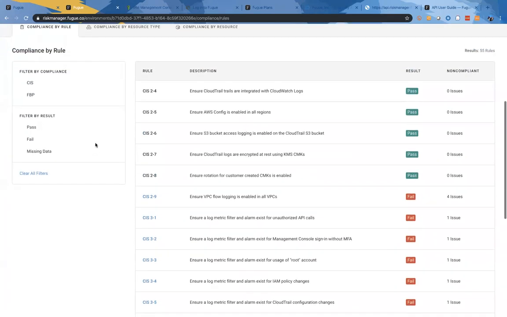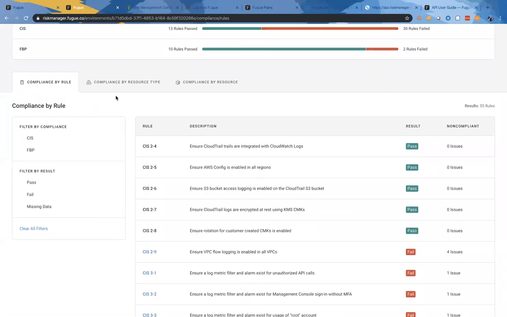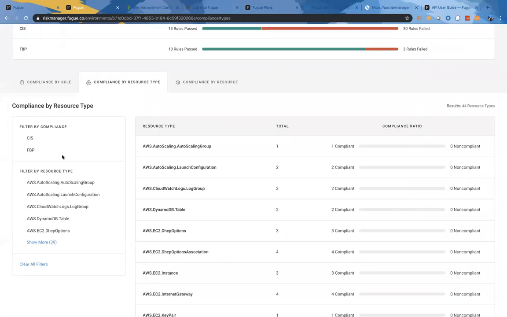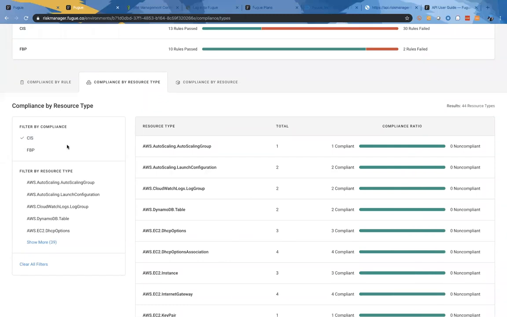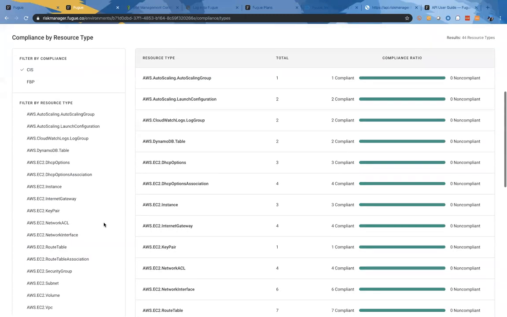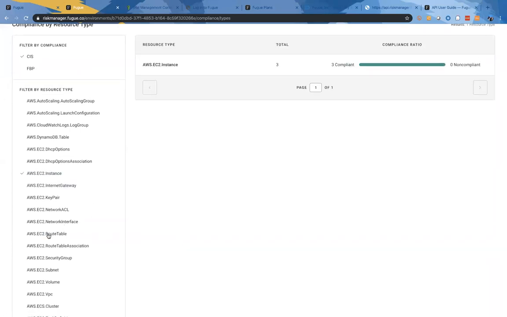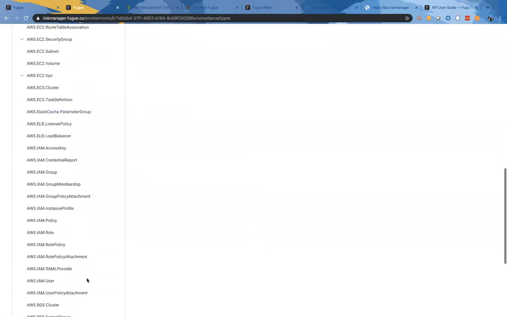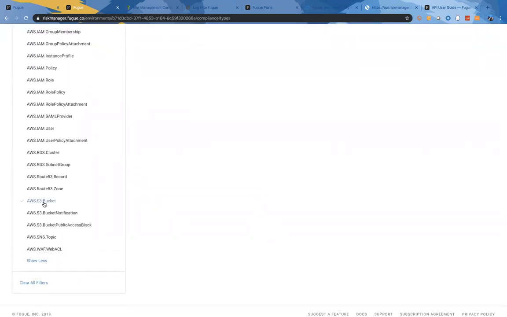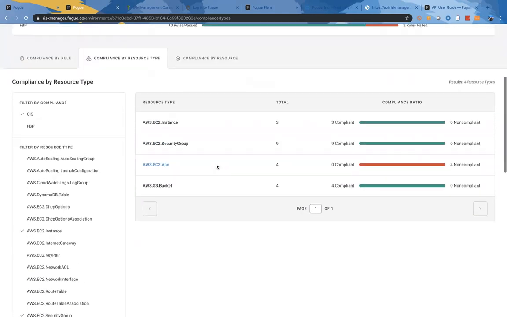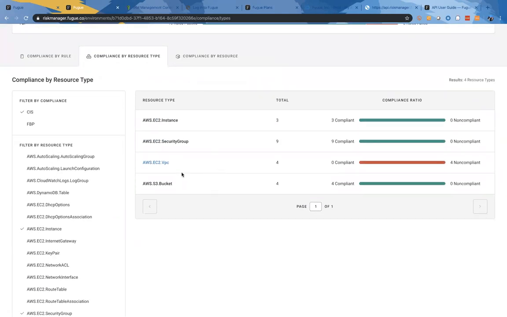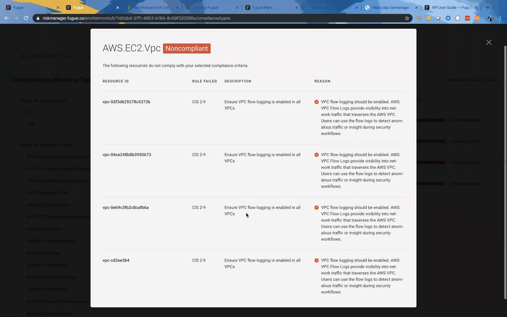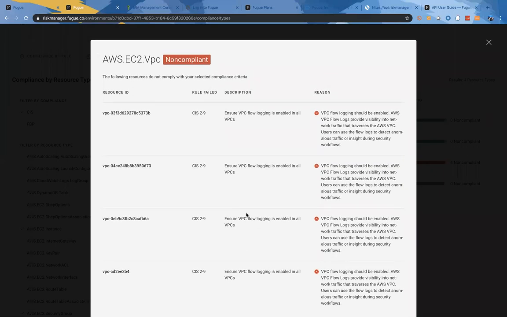We also have the ability to filter the data by resource type. So if there are specific resource types that we're interested in, we can filter it by the compliance family. And then again, look at the different resource types. So we can look at our instances, our security groups, VPCs, and maybe our S3 buckets to get specific information that will give us details on compliant or non-compliant. Looks like our other resources are compliant. It's just the VPCs. And again, we have our CIS 2-9 failure there.